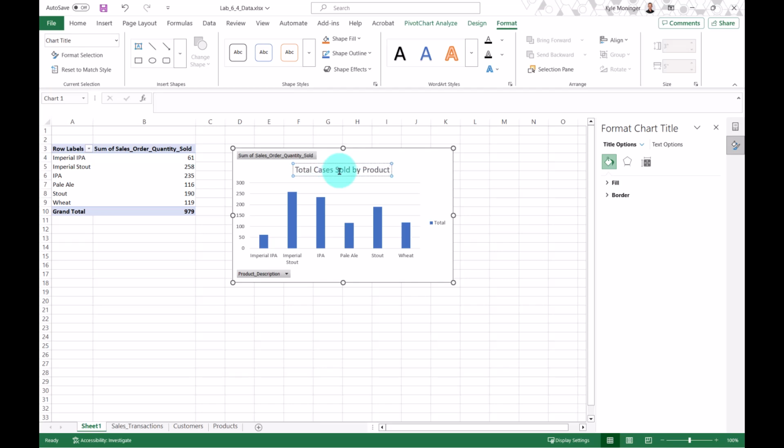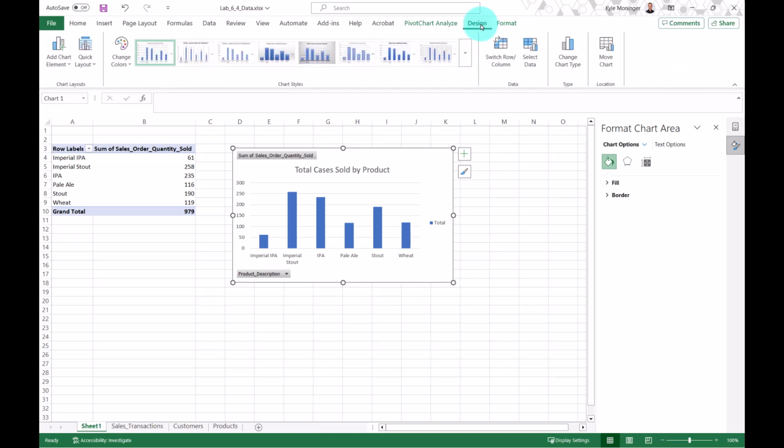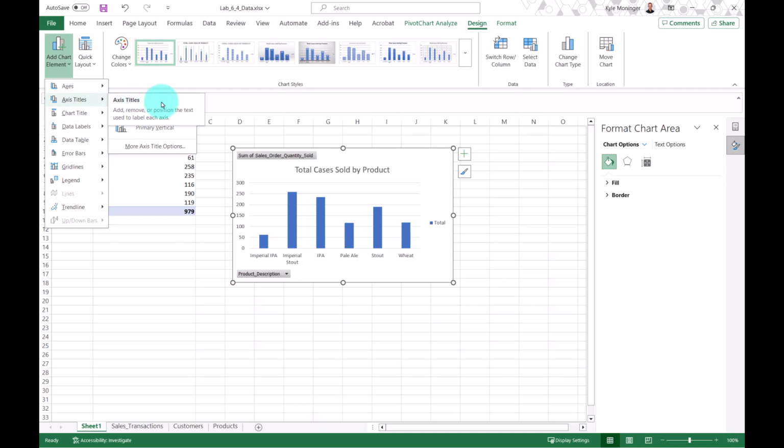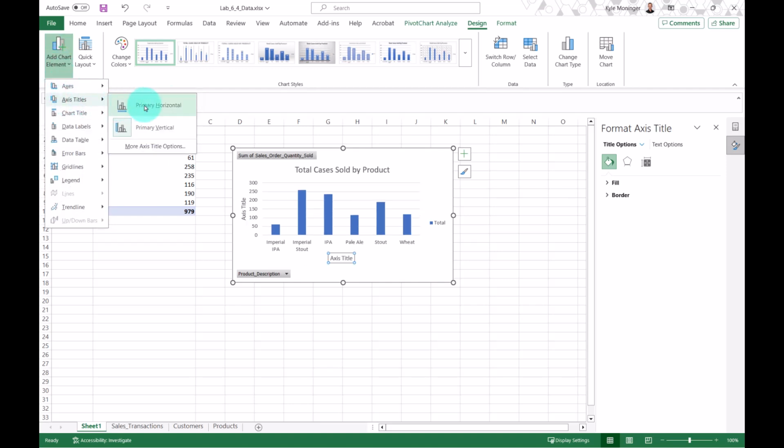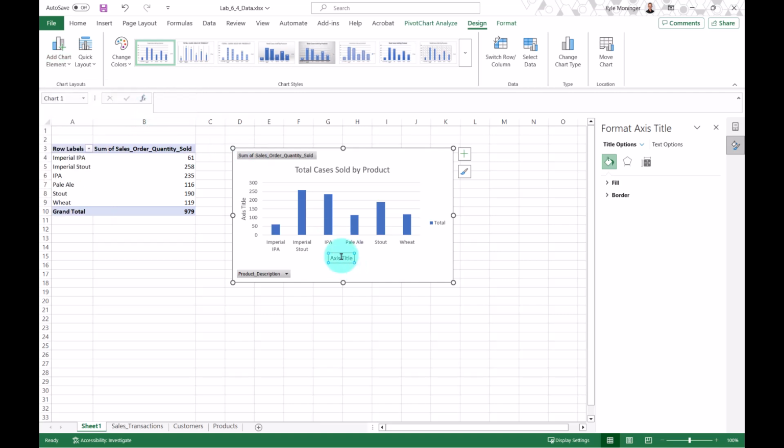Let's also add some Y and X axis labels. Clicking in the chart, I'm going to select Design, Add Chart Element, Axis Titles. I want both primary vertical and primary horizontal. And I'll adjust those axis titles as well. This is the beer type, and the vertical is number of cases.